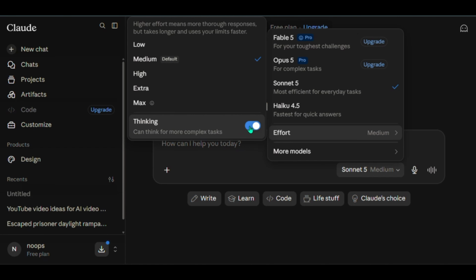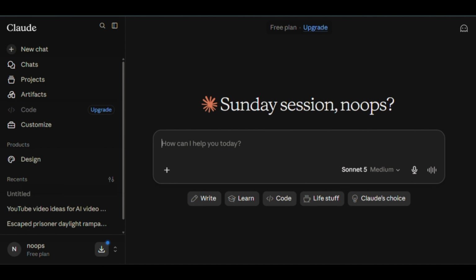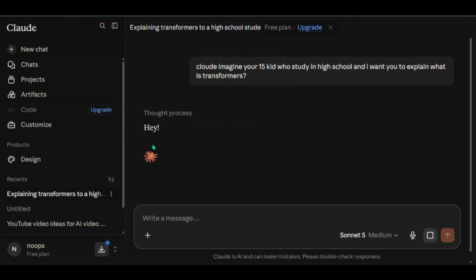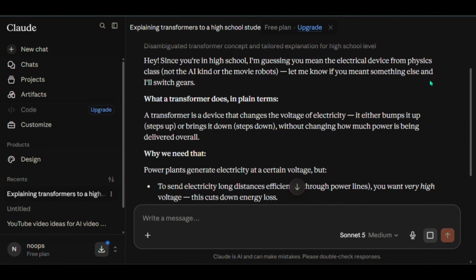You'll also see a thinking toggle, which you can switch on or off, depending on whether you want Claude to reason through a problem more visibly before answering. Let's put this to the test. We'll type a prompt: Claude, imagine you're explaining this to a 15-year-old high school student. What is a transformer? And notice what comes back. A clear, age-appropriate explanation, adjusted exactly to the framing we gave it.